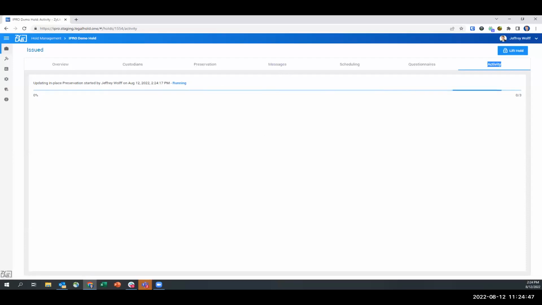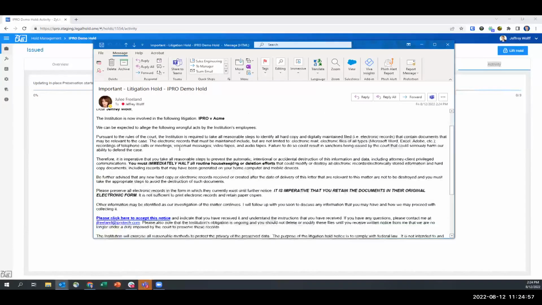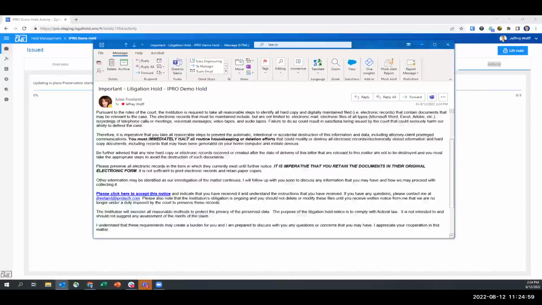In the meantime, let's take a look at the email that I just received. So this is the actual hold notice that was just sent to me from Julie Freeland. And it's telling me that I have to preserve my data in this case. So I want to click here to accept the notice. We didn't talk about the acceptance link when I looked at the message, but that's important. You can have the text of the acceptance link say anything you want, but the link has to appear in the hold notice in order for the system to send it. So it won't let you create a hold notice that doesn't have one.